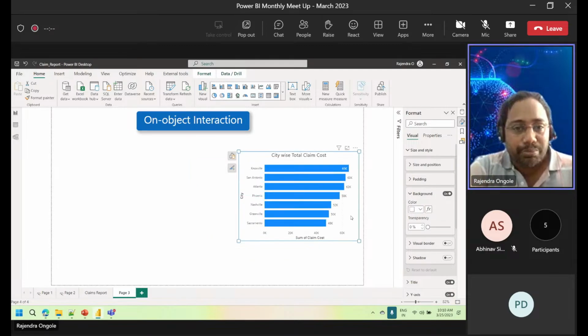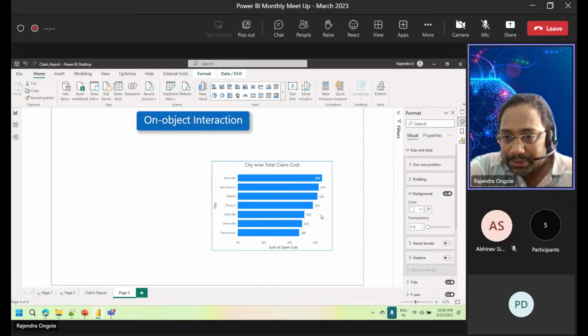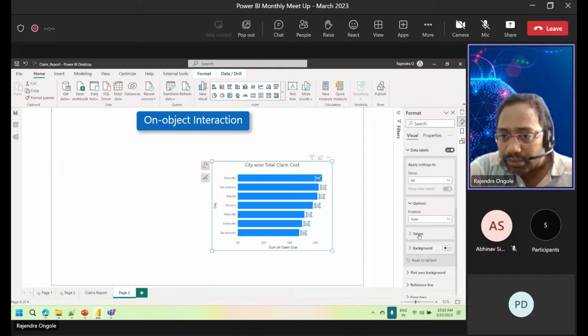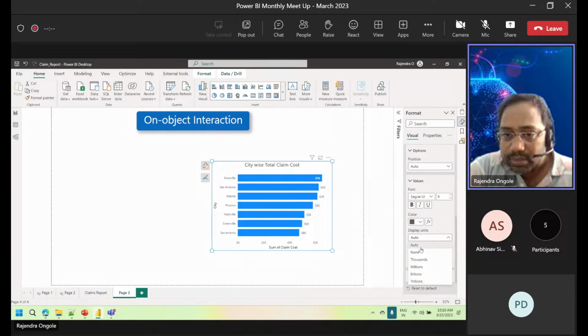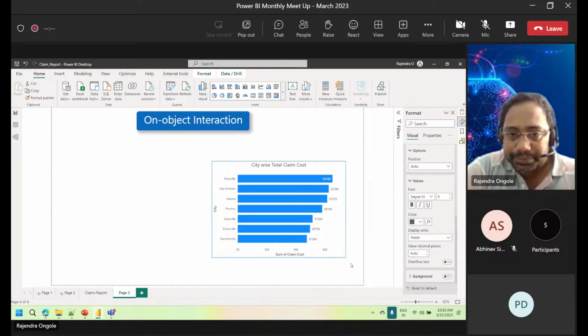We can try to do many activities. And also, instead of searching for something on the format pane, we can make use of this option and change it accordingly. Maybe I'll just try to add the full number. Let me add it. Values, right?